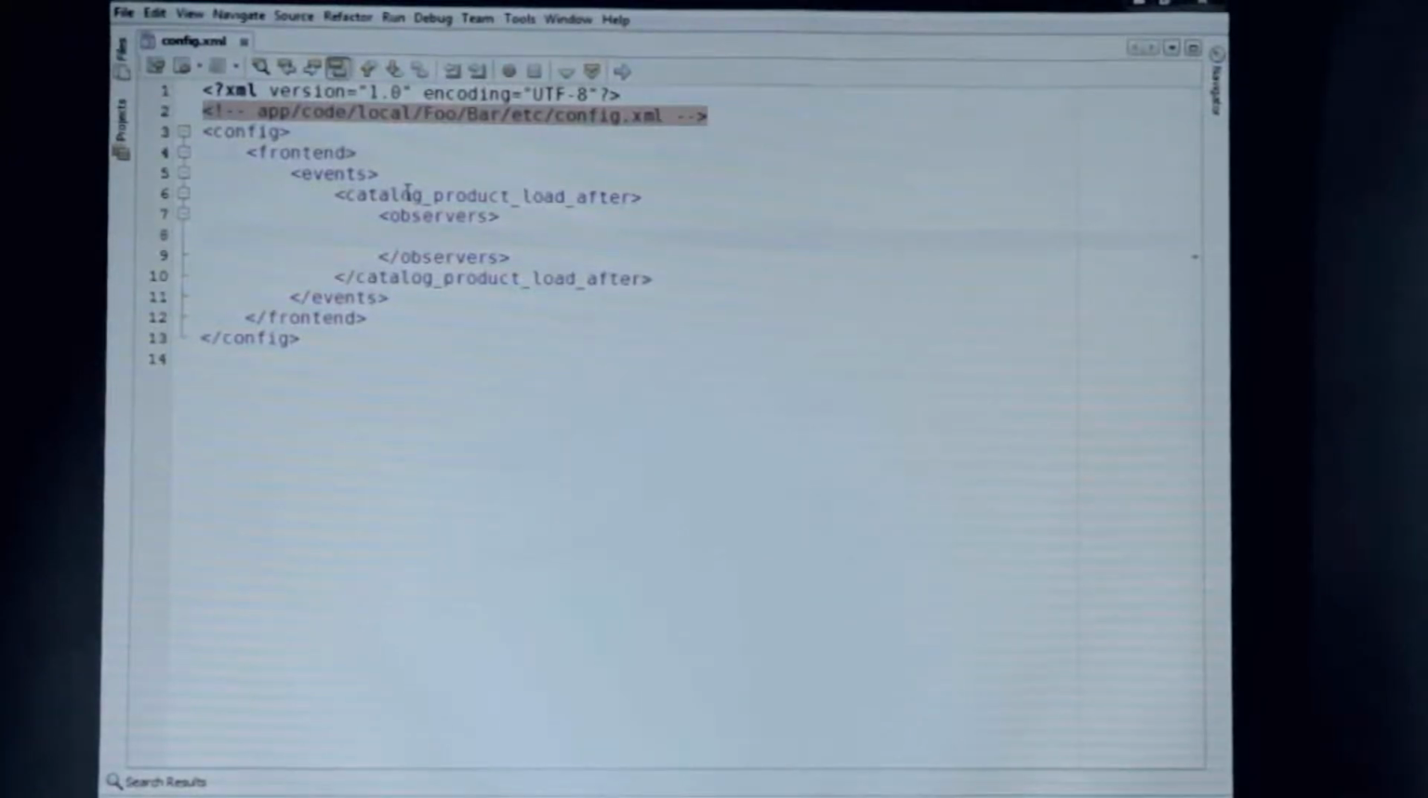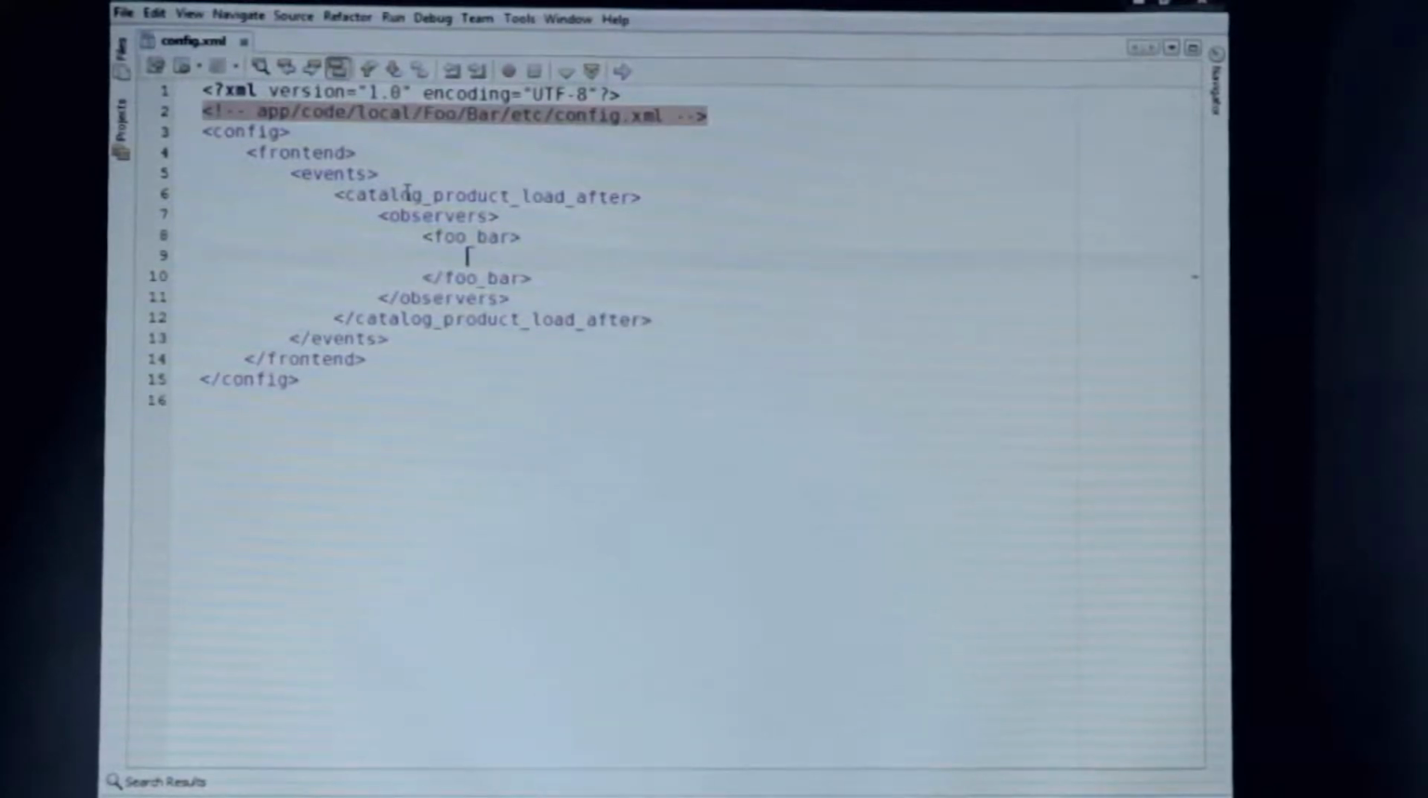Okay, so what comes next? Unique name of the observer. Exactly. Our little space in this event's observers node. And all we do in here, this is really just a container for the parameters of our observer.